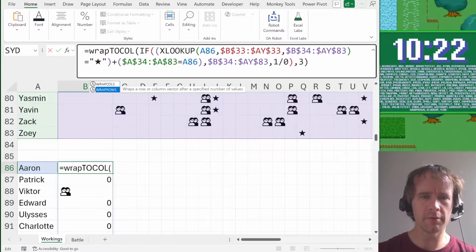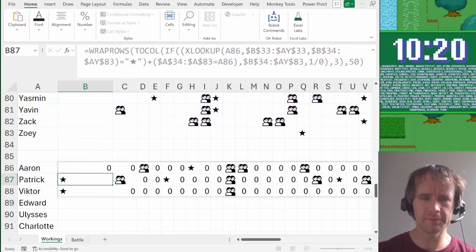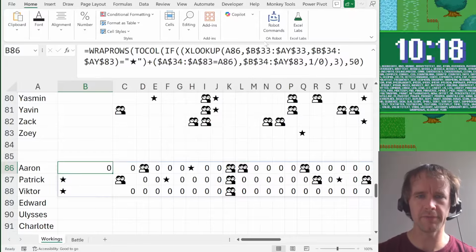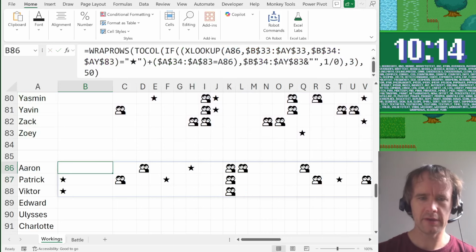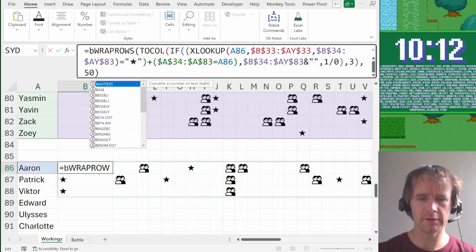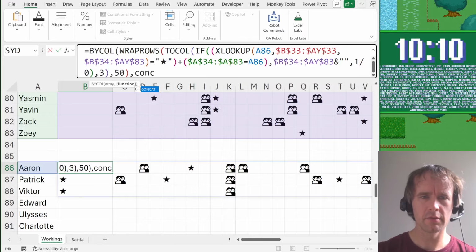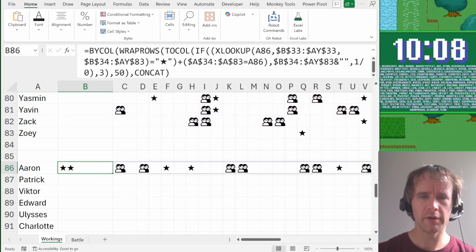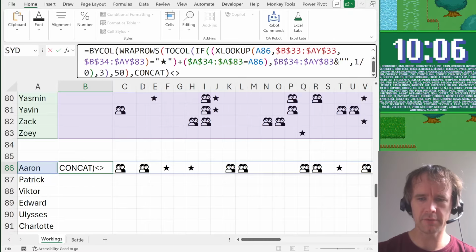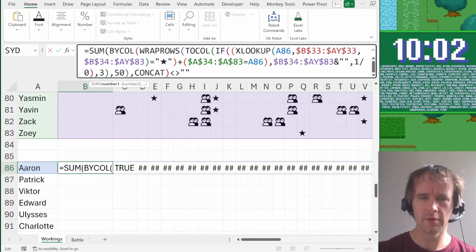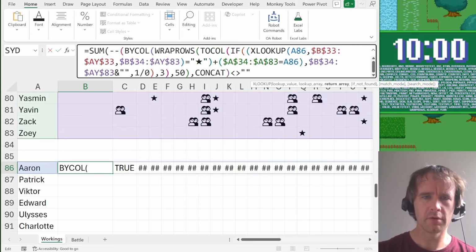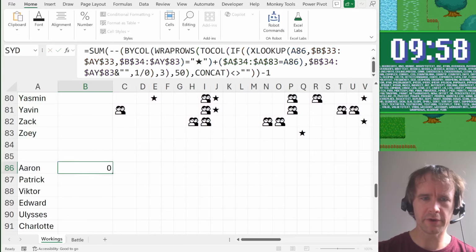Then wrap rows of that by 50. That looks much better, except this I want to be that, and then we can bycall concat. Okay, and then we want to know how many times is that not equal to blank. I'm going to sum minus minus all of that, and then subtract 1 for the odd.